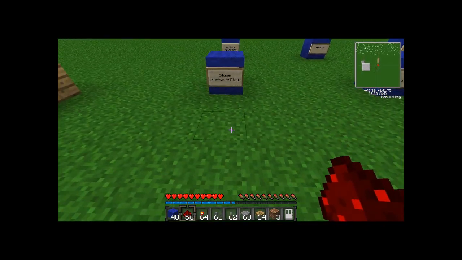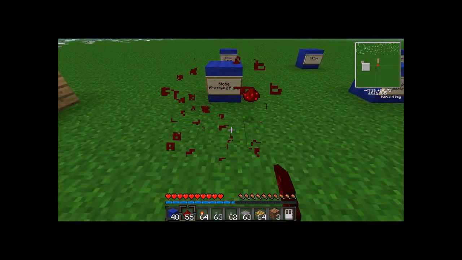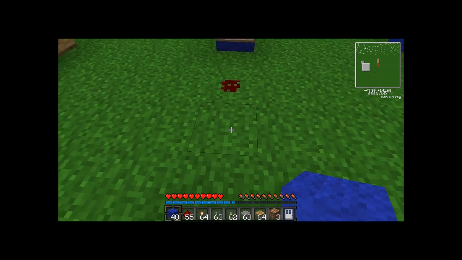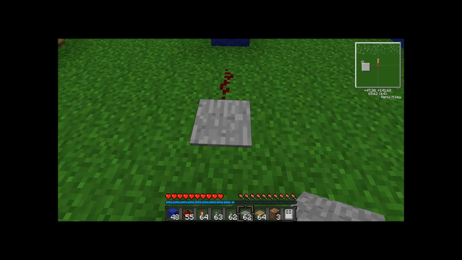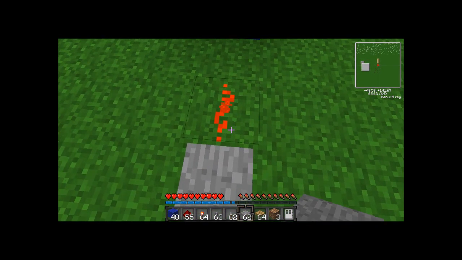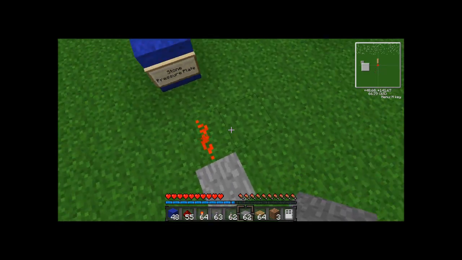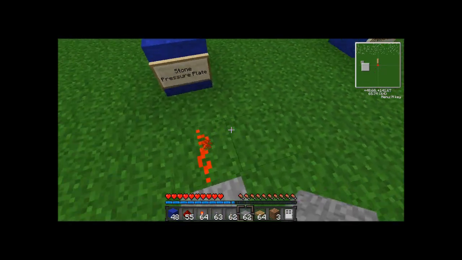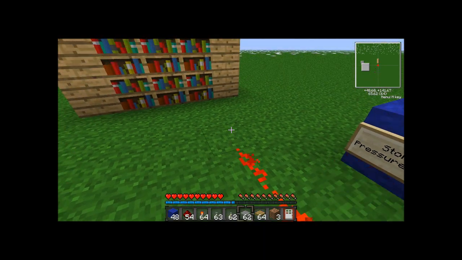Over here we have a stone pressure plate. What a stone pressure plate does is, when it's stepped on, it turns something on. When a mob or player steps on it, it flips on.